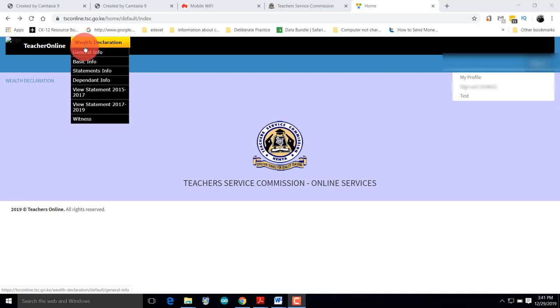One of them is to go and change general information or basic information, statement information, dependent information, and then you can view the statement of 2015 to 2017 and even view the statement of 2017 to 2019 and even information about the witness. When you're using the PC, this information is there.